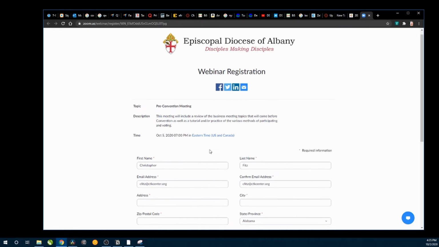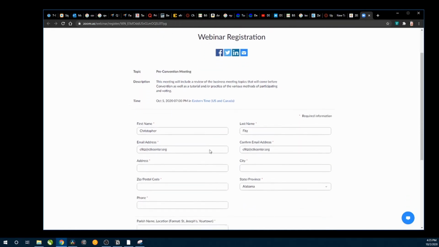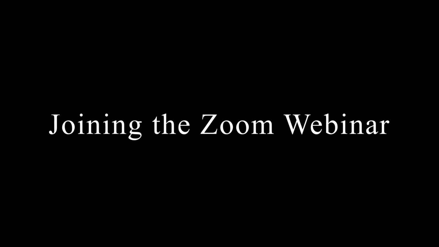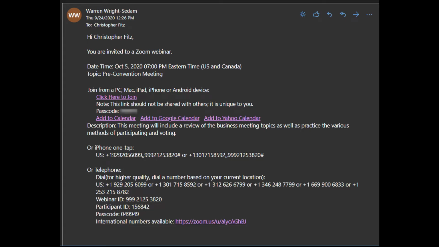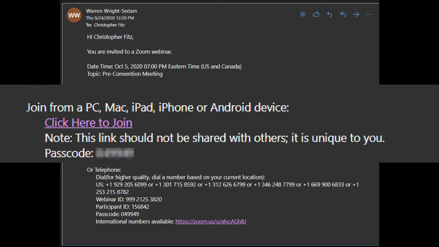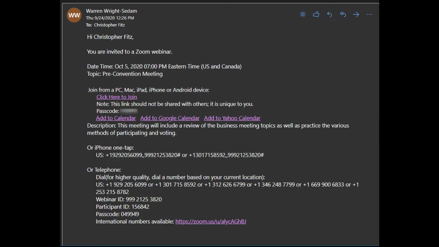This is easy. Like all registration forms, we fill in all the boxes with the correct information. We double check to see what we got right, and then we click register. That's it. Registered. Now let's get to the webinar. You will receive a confirmation email that looks kind of like this. The middle section here has a link that says click here to join. We want to join, so let's click there.